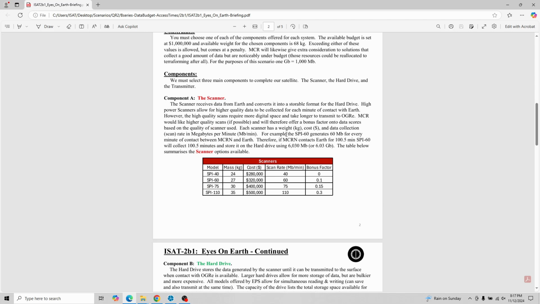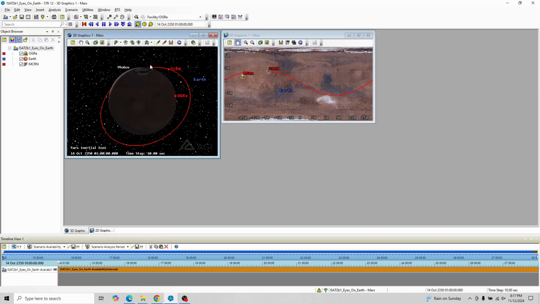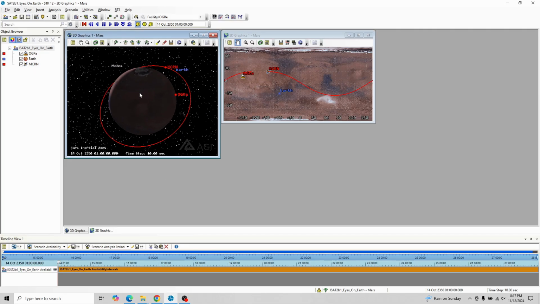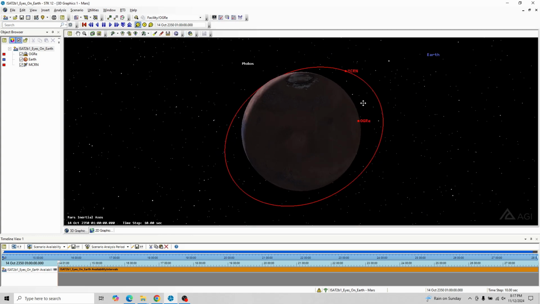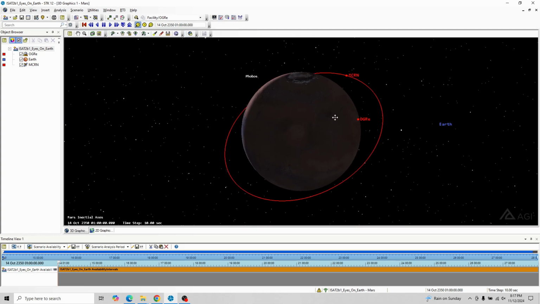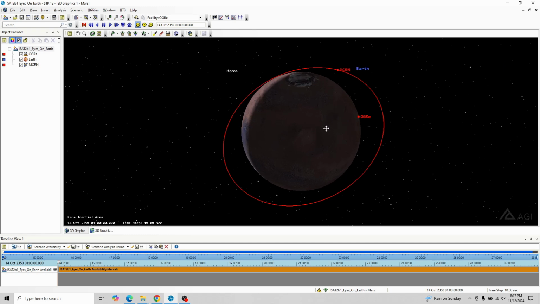So in this case, we're looking at setting up a satellite in orbit of Mars and pointed towards Earth, which we can see off in the distance there. Let me make this big screen. Now our goal with this satellite is to collect data from Earth, data that we're going to keep track of in minutes.